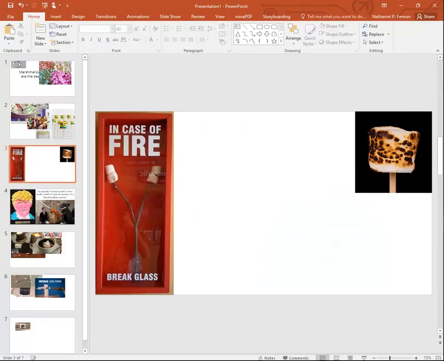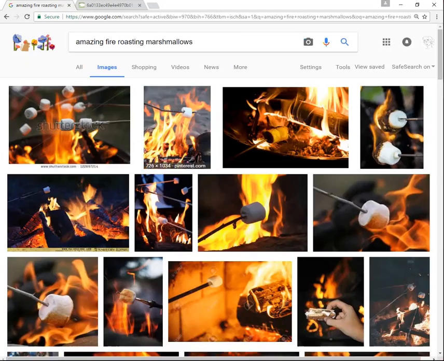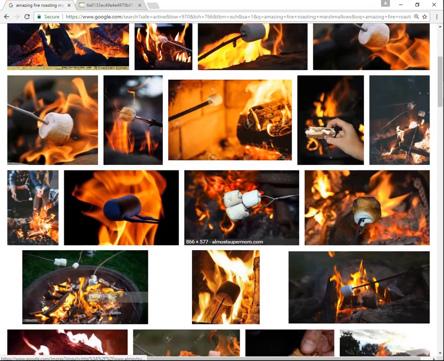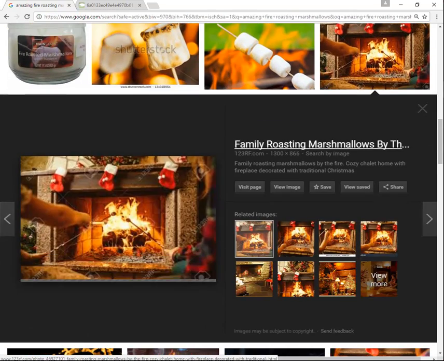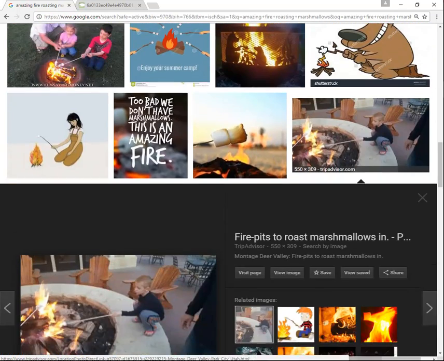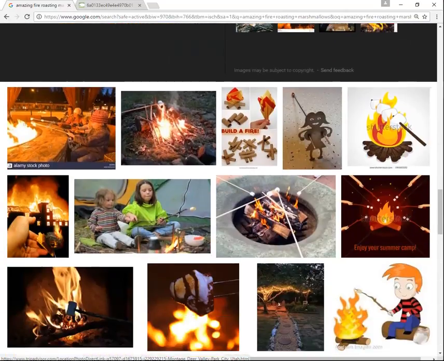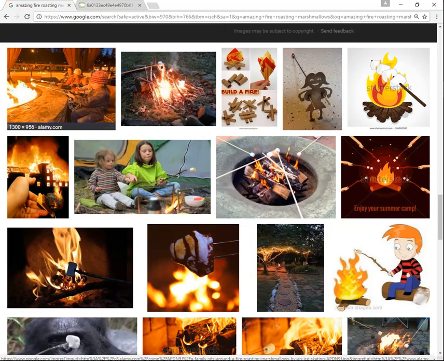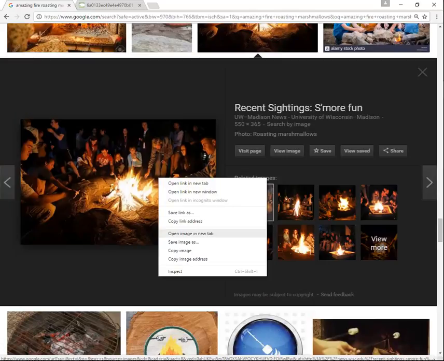I also need a fire here, so what I need to do is find a really cool fire. So I'm going to say amazing fire roasting marshmallows. And now what I want to see is which picture emulates what I want to talk about. And what I want to talk about is not this. This is not my type of presentation. Well, my type of presentation is a funny picture of a kid roasting a marshmallow. I think this pretty much incorporates it. This would also be a good one. This one looks too fake fire. There we go. That's a good shot.